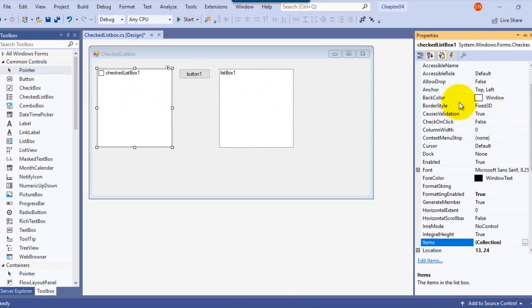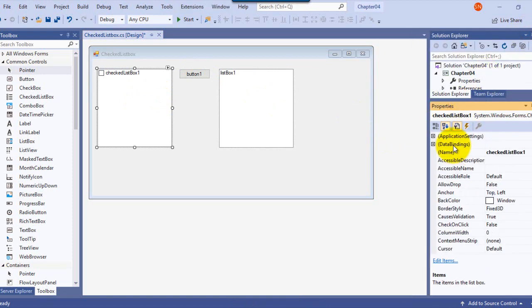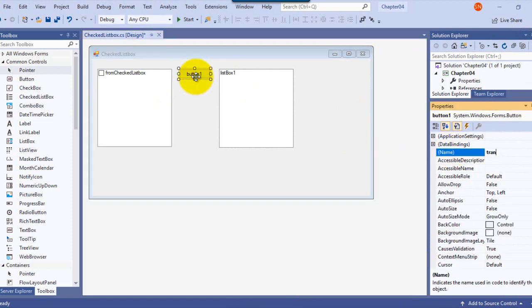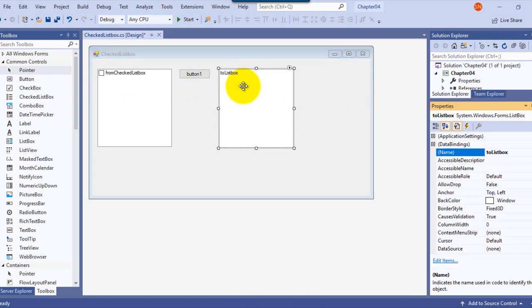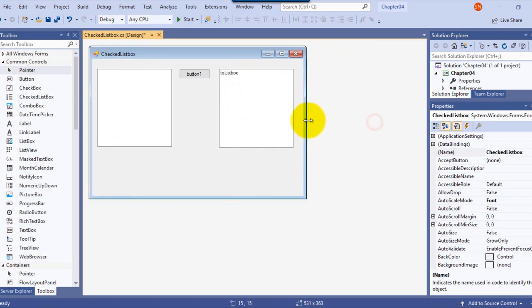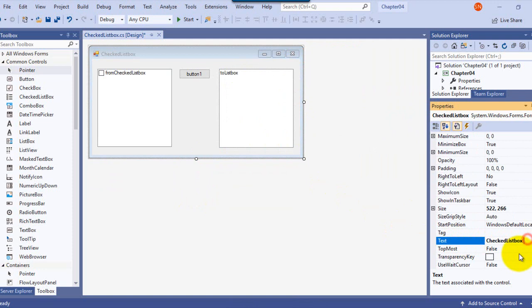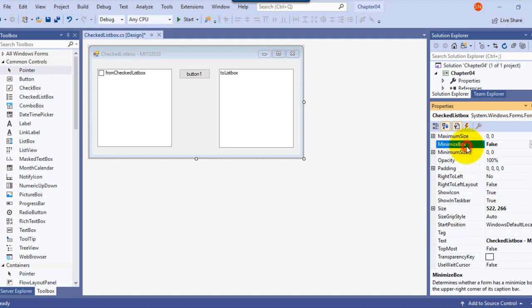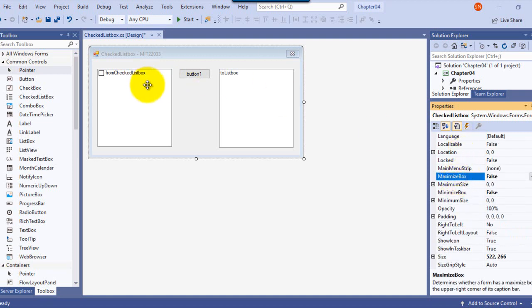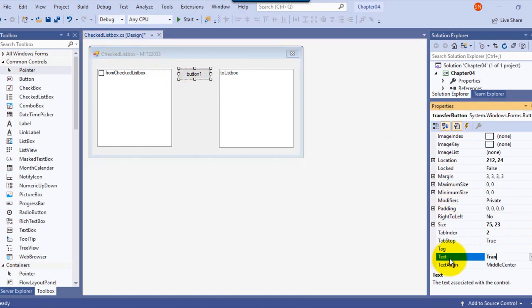I'm pressing F4 on the keyboard to get the properties window. This is the checked list box, this is a transfer button, and this is a to list box. Let's make the form a little smaller, and I'm going to set the text as checklist box MIT220C3, minimize box no, maximize box no, button text transfer.